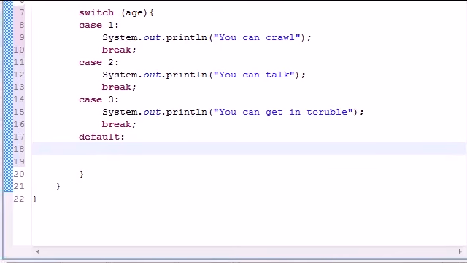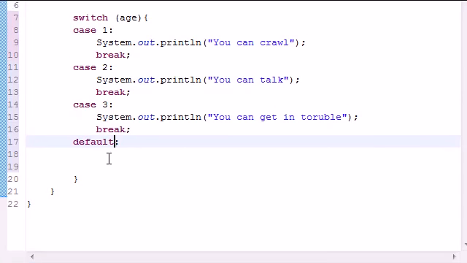So let me scroll up a little bit so you can see. And again, you don't need a value for this, like default 4, because it already knows, alright, if everything else is false, this is what you're going to do. So that's why you don't need a value.